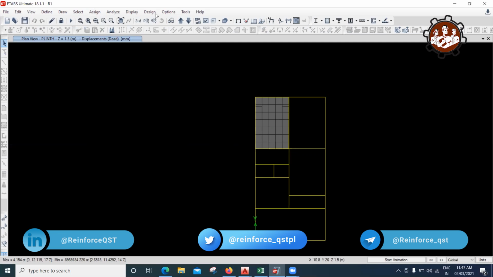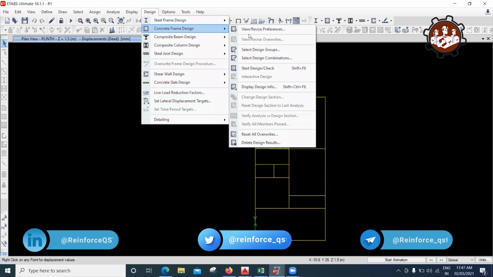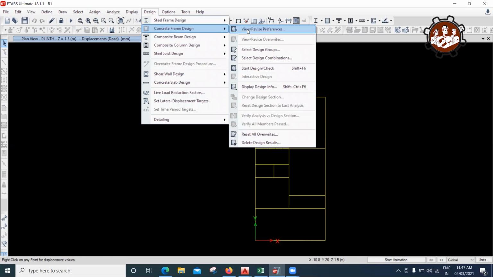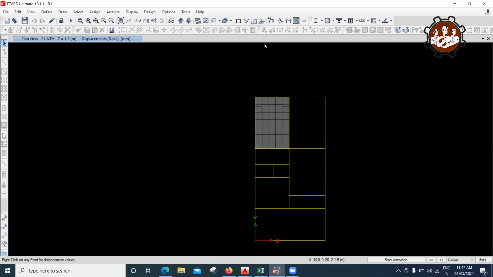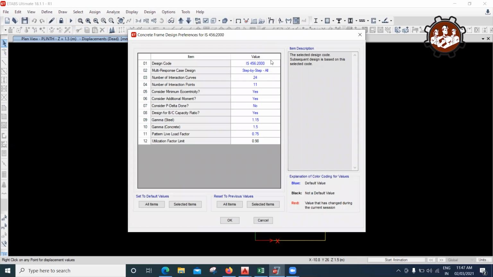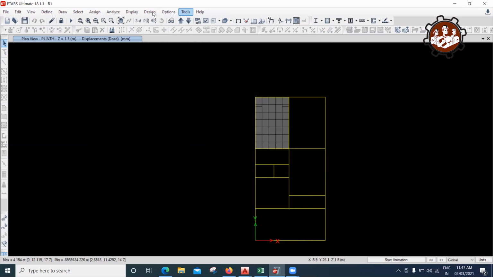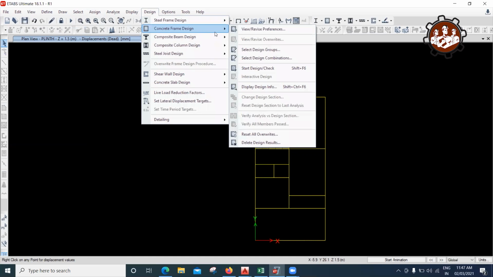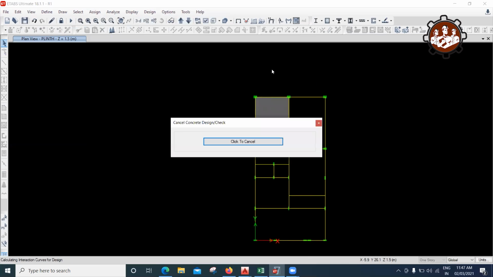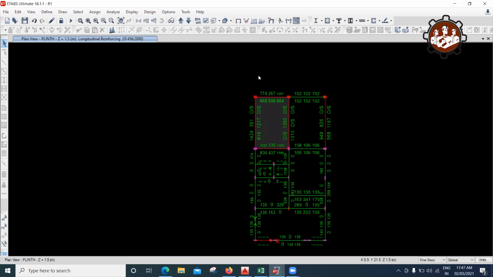So again, I'll go to the design option, concrete frame design, and we have to go to the option called view or revise preferences. So here we have to tell ETABS to make use of the Indian Standard code IS 456 2000, and based on that, it is going to design all the elements. I'll go to the concrete frame design again, and start design check. So now ETABS is going to design everything. It's going to tell whether the column sizes and the beam sizes that you have given are sufficient enough to take care of the load or not. So we'll try to see that.